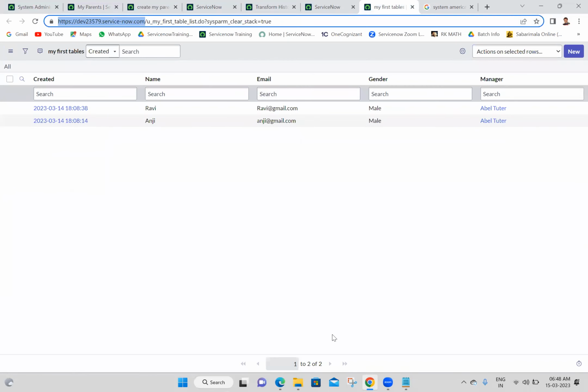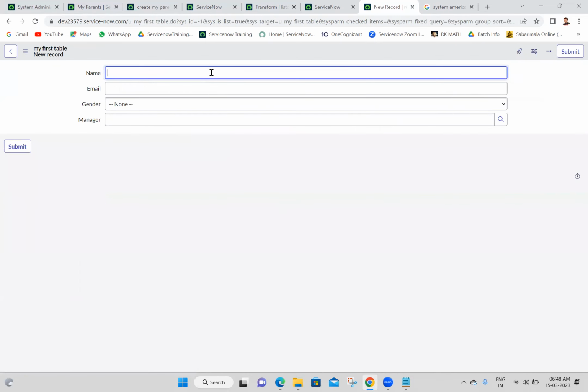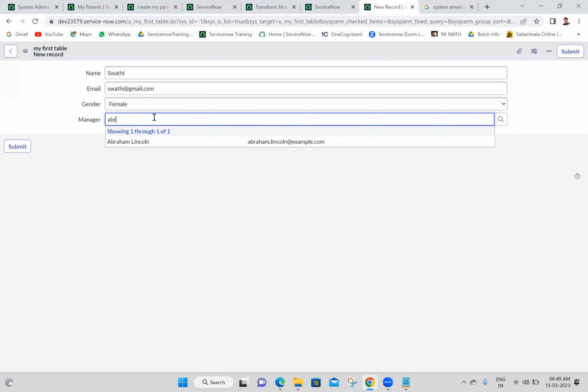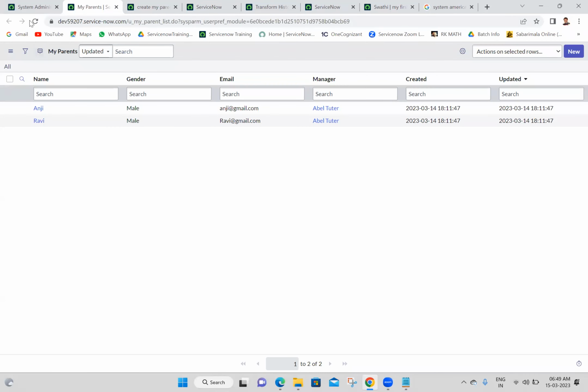I'm coming to this ServiceNow instance. I'm going to create a new record. So my record name is Swati. The email I'm giving is swati@gmail.com. The gender I'm giving is female. Manager I'm giving Abraham Lincoln. Okay. You can come to our my parent table. You can see how many records we have. We have only 2 records.